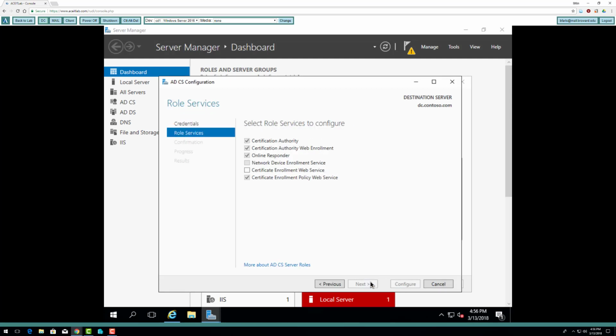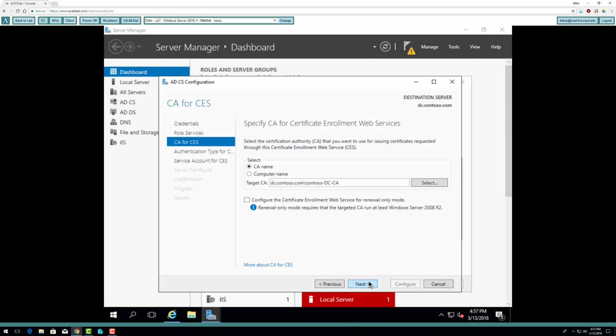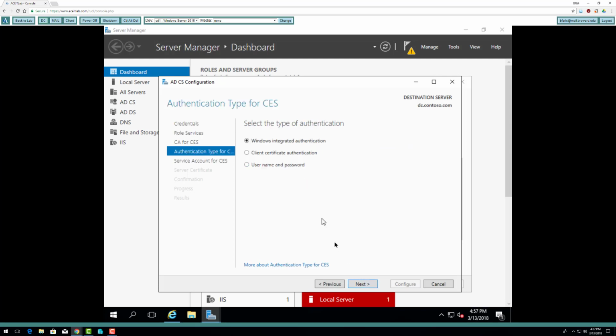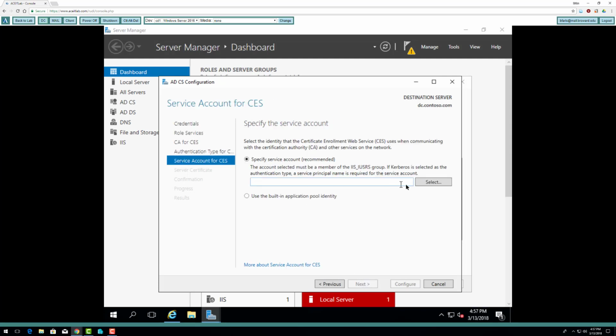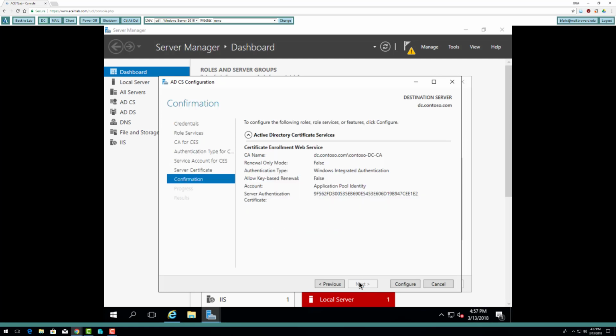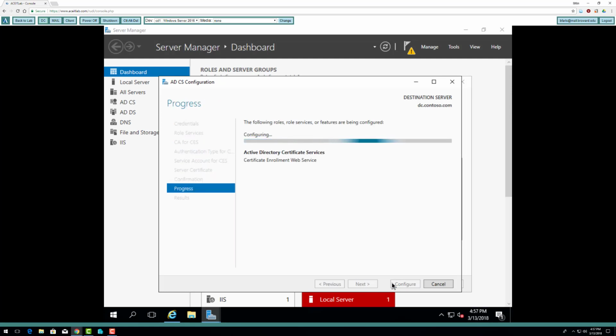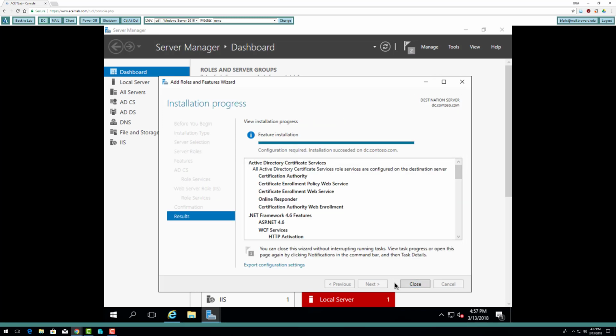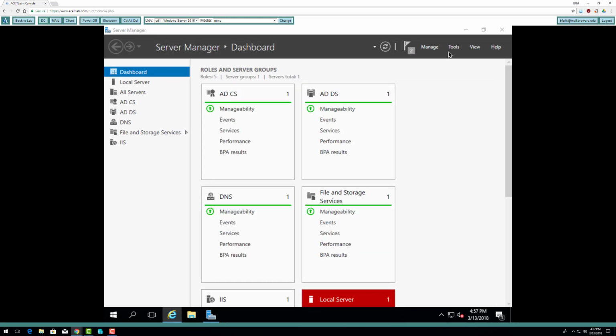Click next. Choose the last item to configure. Next. It's asking where do we want to get a certificate from. RCA is up and running now. I want to use the built-in identity. I'm not going to have you create a service account. Choose that certificate because now it's created. Then configure. So that's done. So let's go in and start creating some templates.